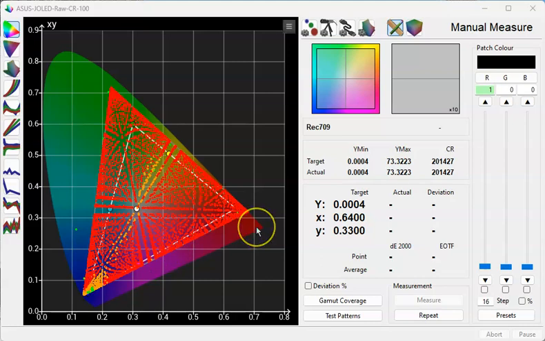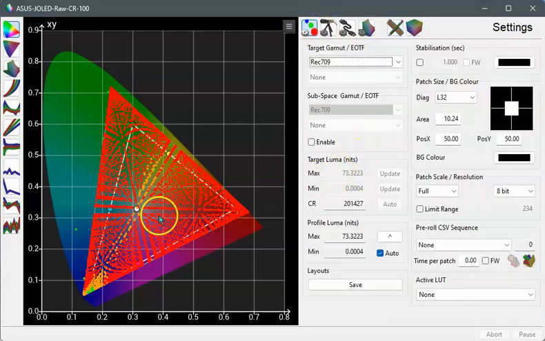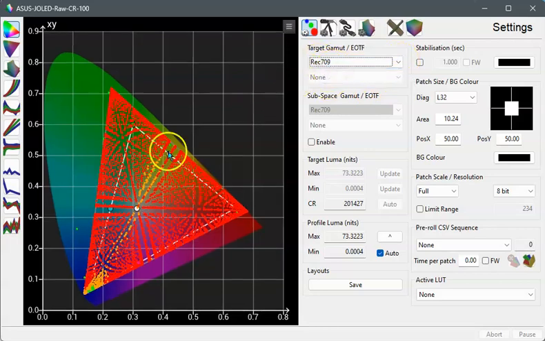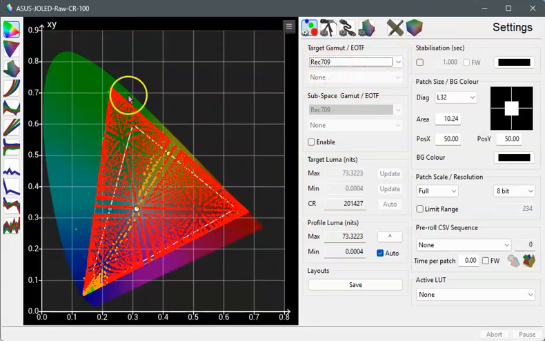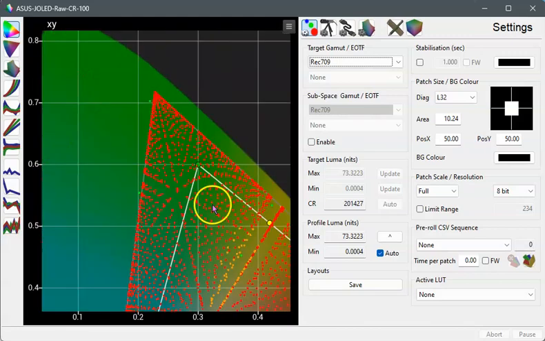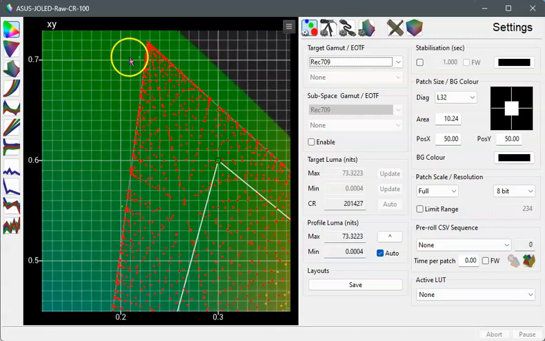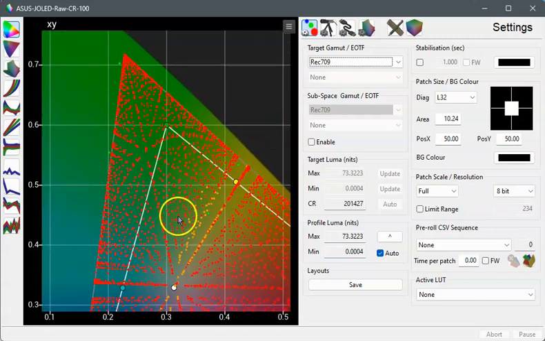Here we're looking at a little sneak peek at a new upcoming development which follows on from the existing LUT point manipulation. In this case we've got a profile which is a JOLED ASUS, and at the moment we're targeting Rec 709, as you can see within the native gamut of the display. And we can see there's a couple of points that seem to be outside, but interestingly are showing a relatively low delta E to Rec 709.